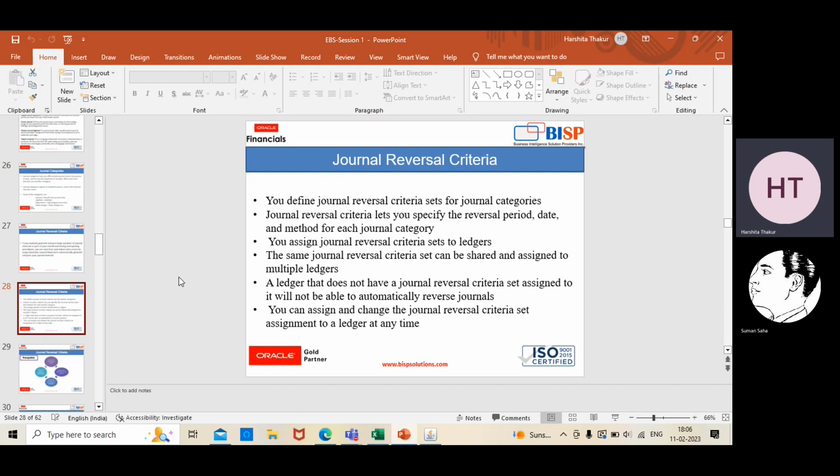So you define a journal reversal criteria set for journal categories. For each journal category, you can define a journal reversal criteria. Journal categories, as we have already discussed, are like adjustment and accrual, so for each category you can define a separate reversal criteria set. Then the journal reversal criteria lets you specify the reversal period, date, and method for each journal category. So while creating a criteria, you need to give your reversal period, date, and method there, and you assign a journal reversal criteria set to your ledgers.